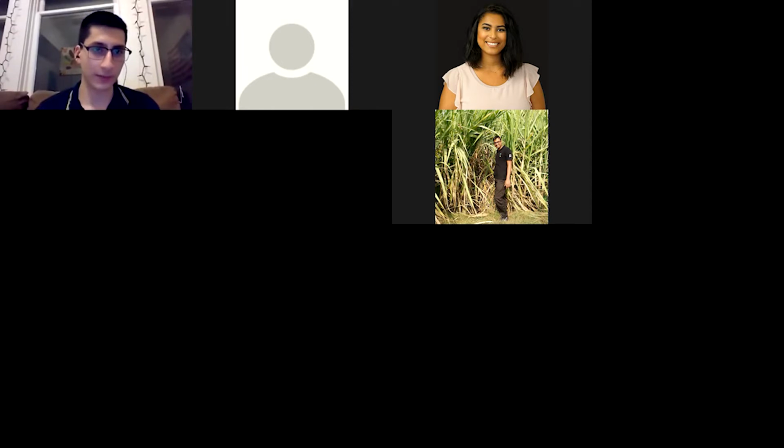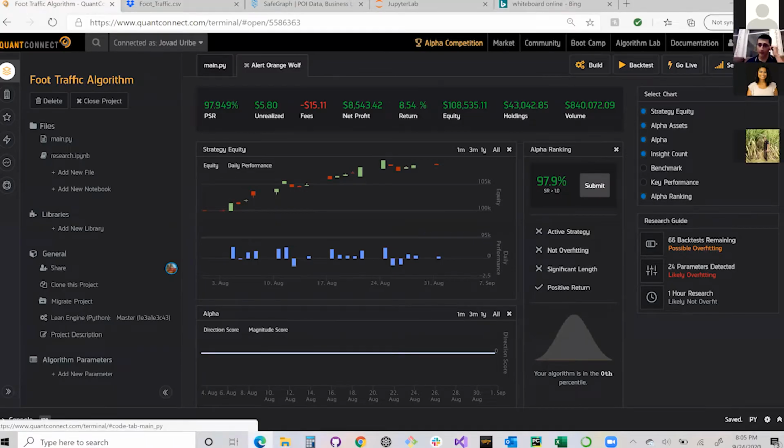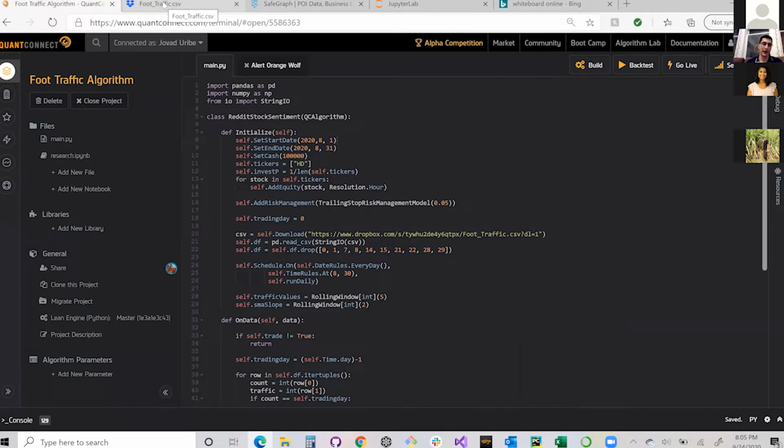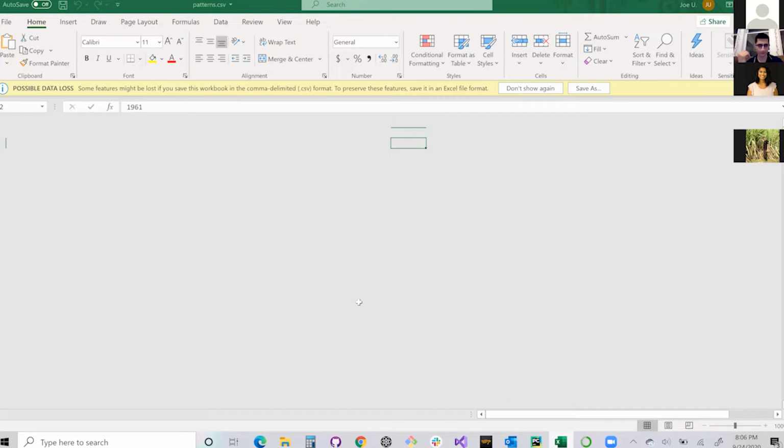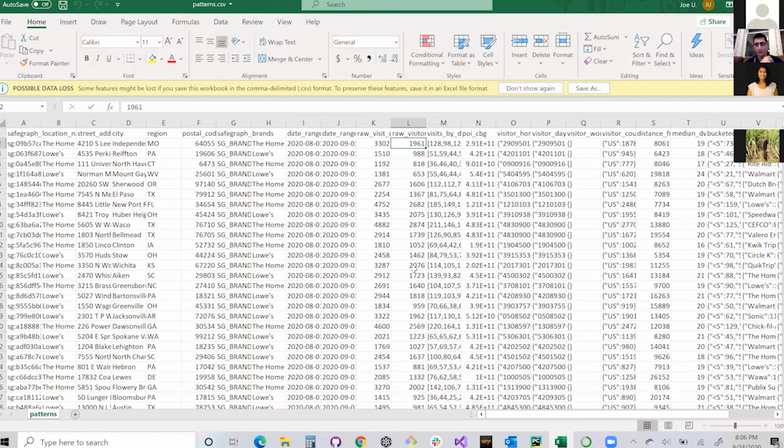So I'll share my screen and show what I've been working on recently. Over the past couple of days, I ran into this website called SafeGraph, where you can buy data. They have a discount going on because of COVID, so you can get up to $500 worth of free data. It's a pretty large spreadsheet of foot traffic and POI data in stores. I decided to go for the home improvement retail businesses, as they're more like brick and mortar stores. So I chose Home Depot and Lowe's.